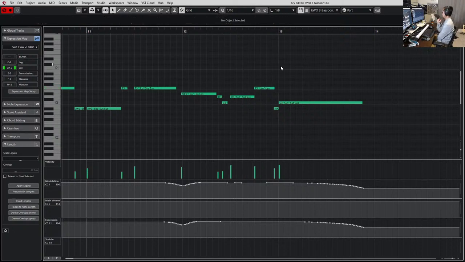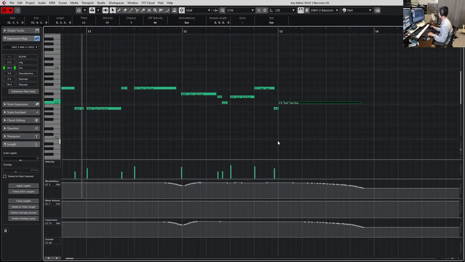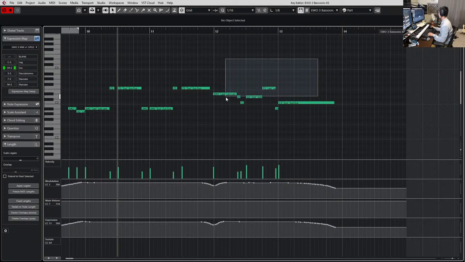The template is coming along. I would say it's like 95% there for now in terms of all the instruments I own and whatnot. So I'm pretty happy with that. Let's see here.